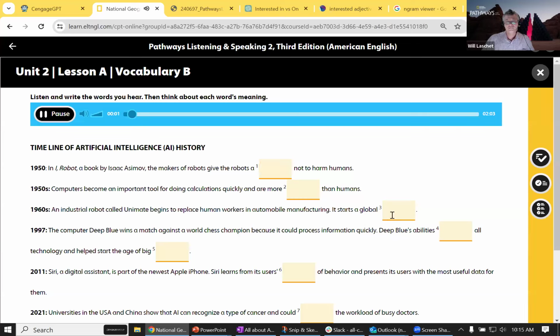Exercise B. Meaning from context. Page 24. Timeline of Artificial Intelligence, AI, History. 1950. In I, Robot, a book by Isaac Asimov, the makers of robots give the robots a command not to harm humans.